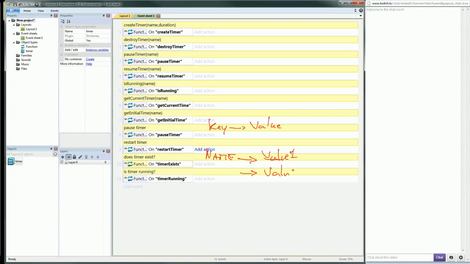Well, you don't. In short, you can't, because you can only have this kind of association. But you know, a key can be anything. And what we will do is, create timer will create two keys in the timer dictionary. It will be name, and it's a concatenation symbol. We'll see that shortly. You probably know about it.